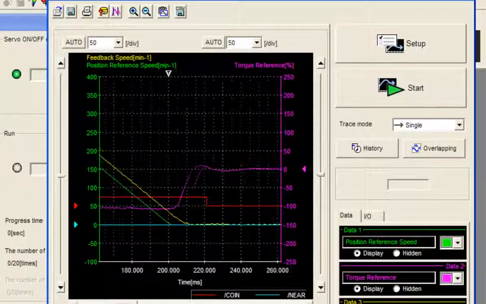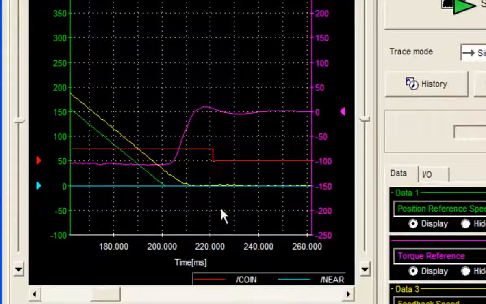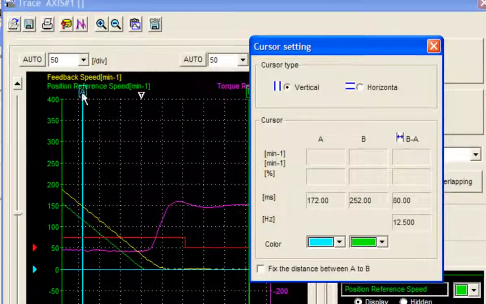And so there's our deceleration with the position reference speed coming down to zero. This is when the motor should have stopped. And here's where the motor actually did stop, where the coin signal goes low. Coin signal here in red. Where the coin signal comes low is when we are within 0.07 degrees of the final position. So I'll put the cursors up here again.